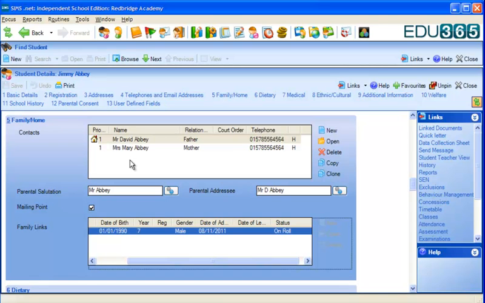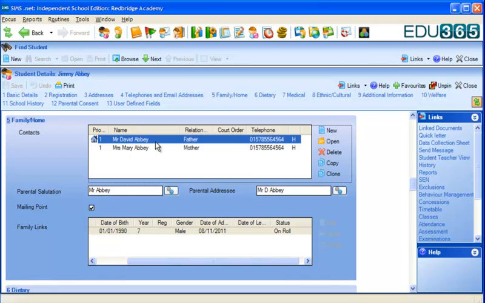You can have as many contacts as you like recorded against a student. In the family home section of different relationships, you've got father, mother, guardians, aunts, uncles, helpers, various contacts that you can record. And the students can actually be linked together against the same contacts as well, so you build up a family group, which is where this family link comes from.